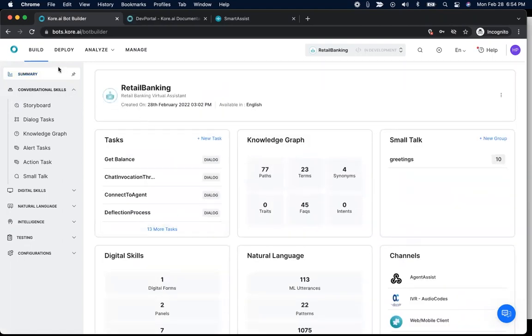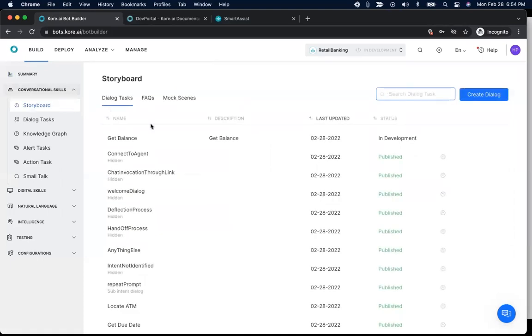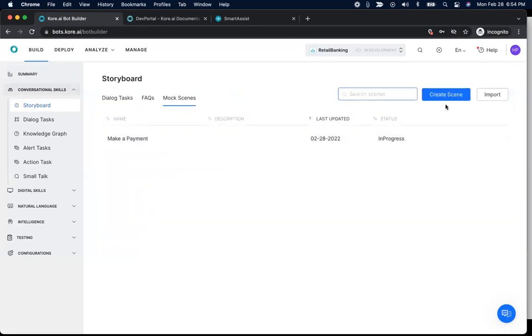On the top, you will see the various stages of a virtual assistant project, starting from build, deploy, analyzing the metrics and flows, and then managing access to your project. Let's begin with the storyboard option here under the conversational skills menu. Here I can create a mock bot. I can create a new conversational scene here, or I can just click on edit on one of these.